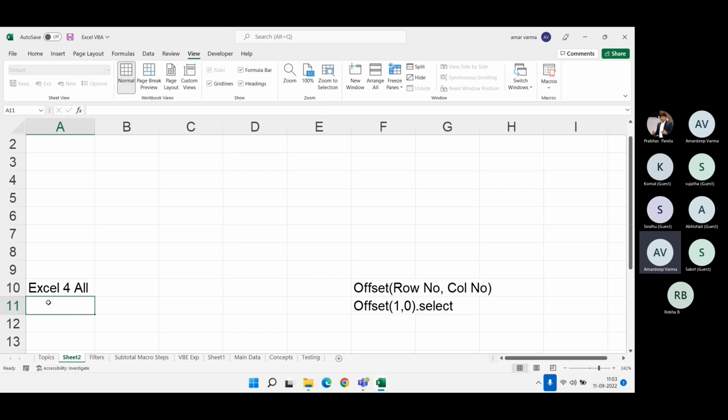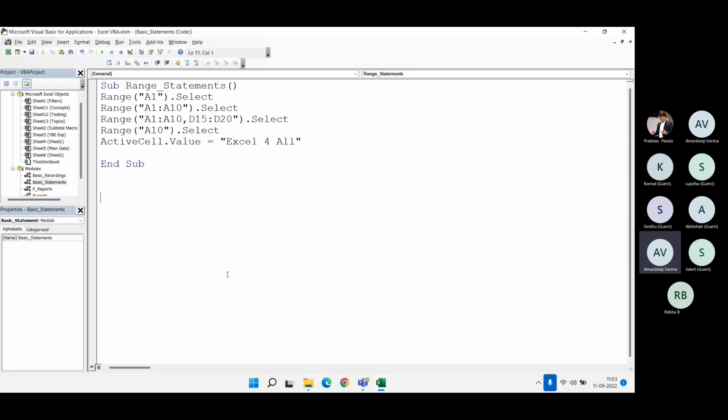Fine. So I'll go to the Visual Basic Editor. I'll write ActiveCell dot Offset 1, 0 dot Select. So once this program is run, it will move from A10 to A11.